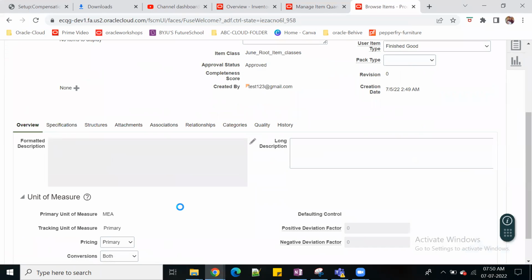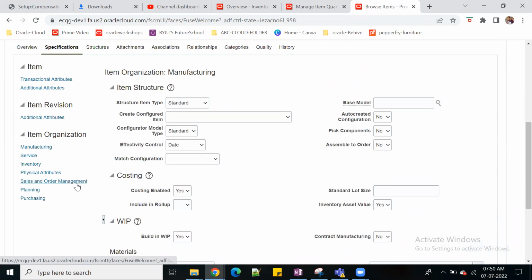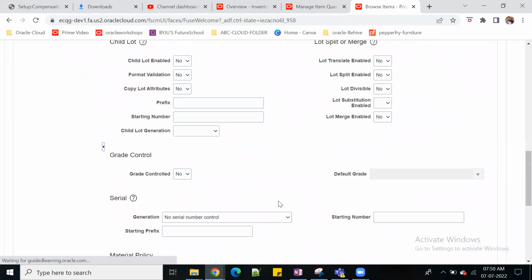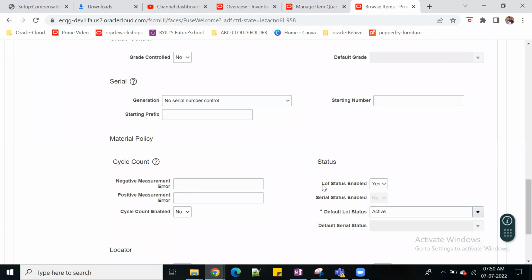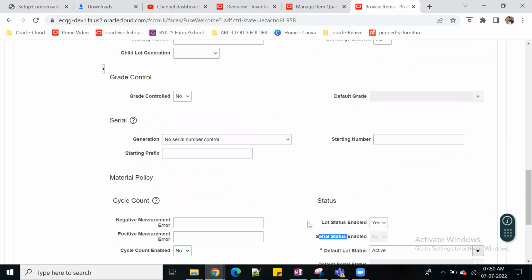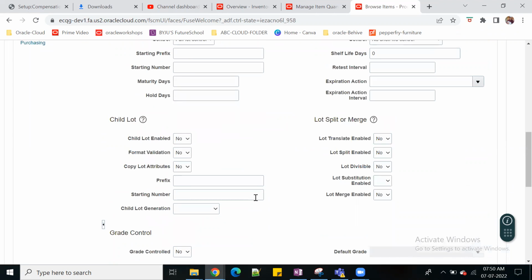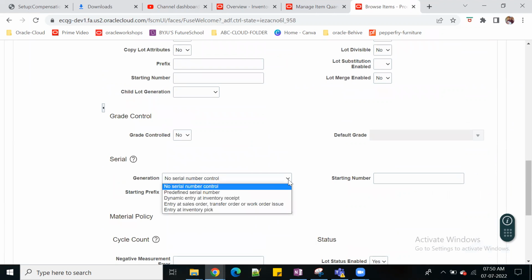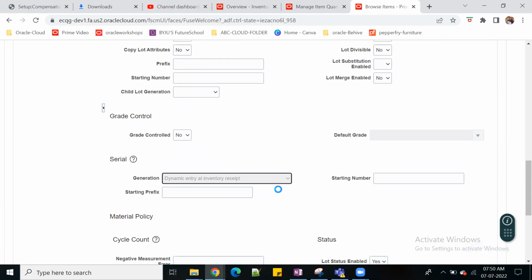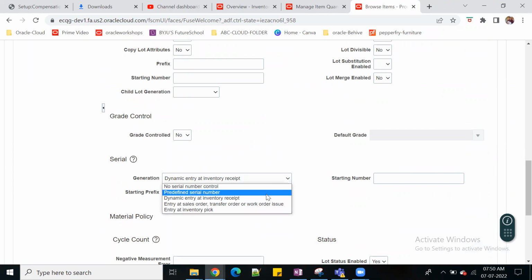Now go here, go to master, go to specifications, inventory. See this one, lot status, serial status. Why is serial status disabled? If you want to enable this one, what we need to do is enable the serial control first. So let me keep, okay, not this one, we'll go for dynamic entry only.